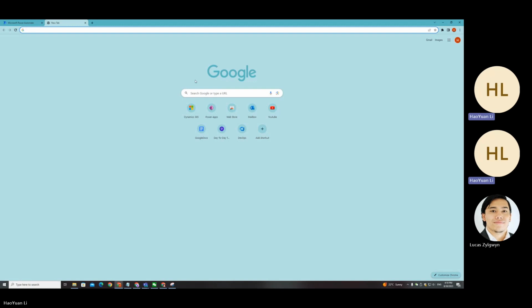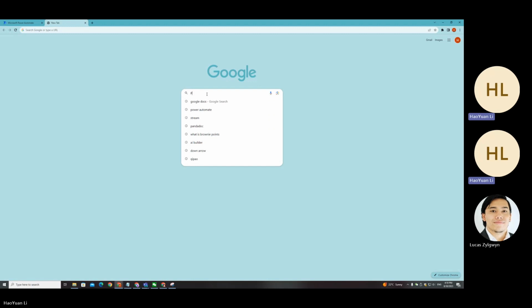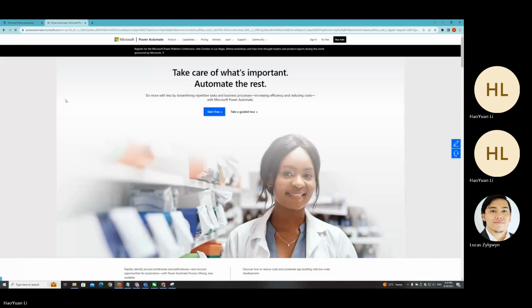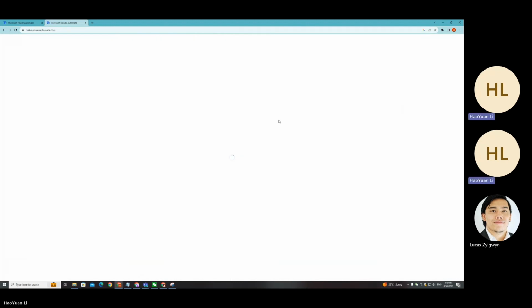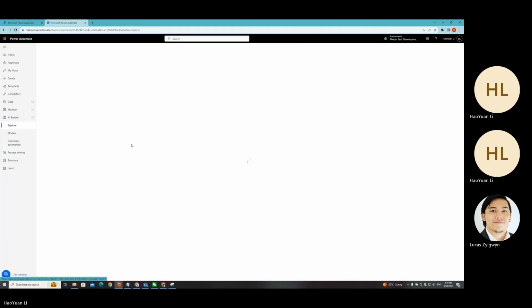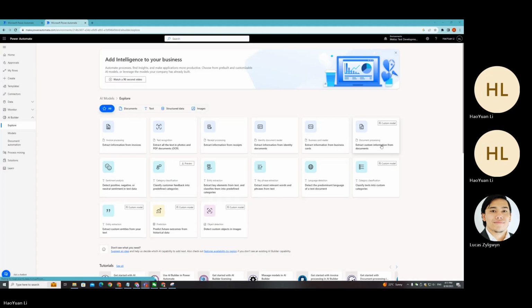So firstly, we can log into Power Automate. Sign in with your work account or school account. And on the left-hand side, we go to AI Builder Explorer. If we go to this document processing model, this is a custom model.